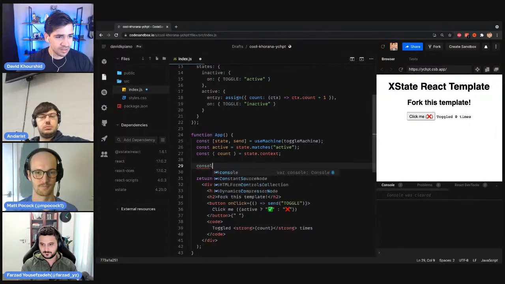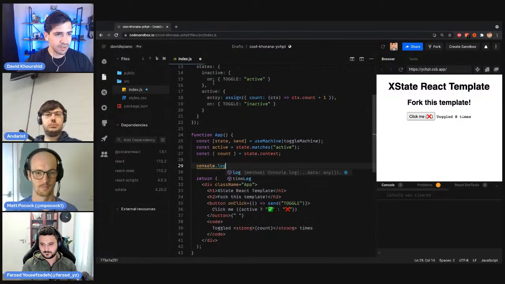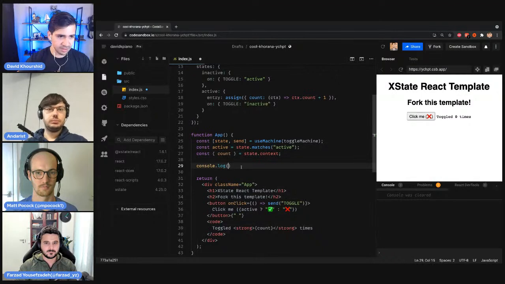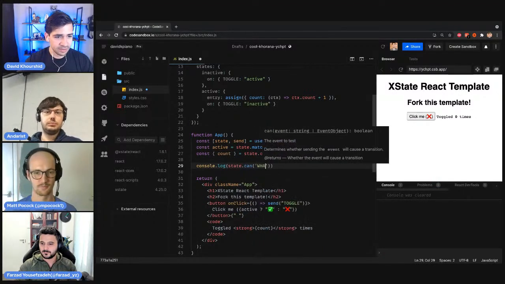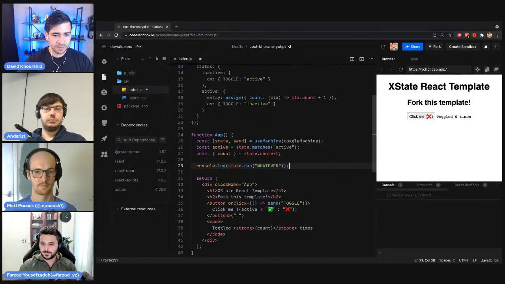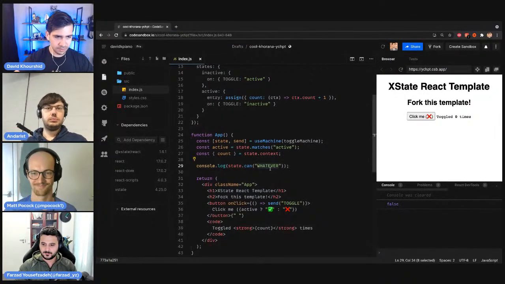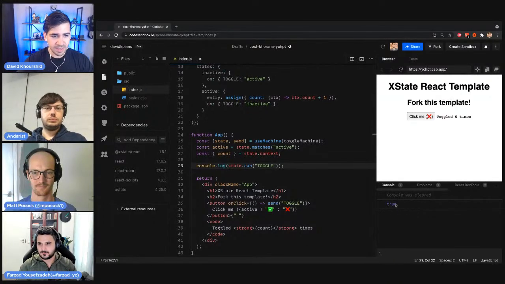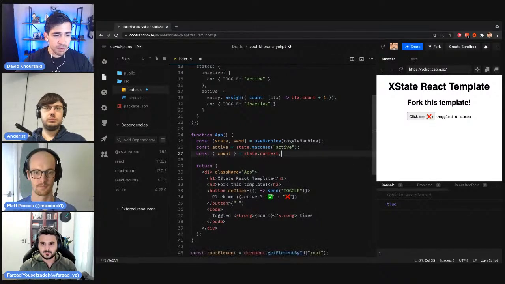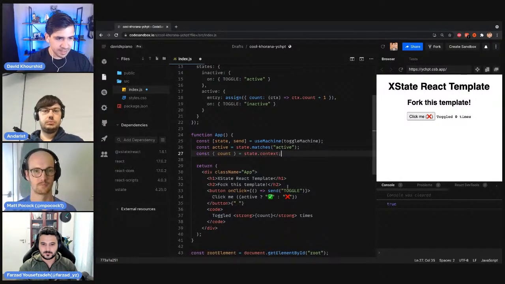So let's just console.log. Right now, the only event we have is toggle. But if we console.log state.can whatever, it should be false, which it is false. And of course, if we do state.can toggle, then that's going to be true. Now, where is this helpful? Well, this is mostly helpful for reducing duplication in logic when you're validating or disabling buttons and things like that.